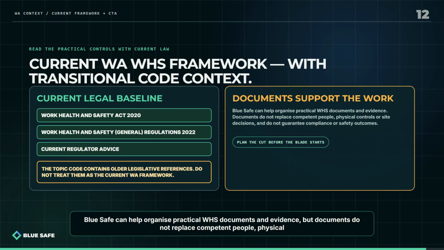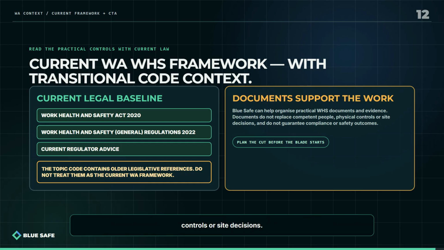BlueSafe can help organize practical WHS documents and evidence, but documents do not replace competent people, physical controls, or site decisions. Plan the cut before the blade starts.